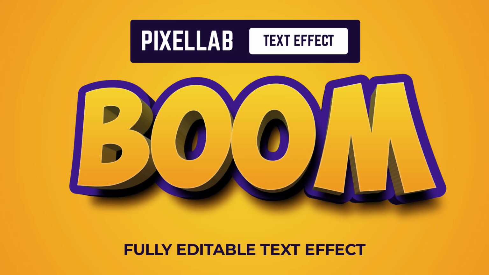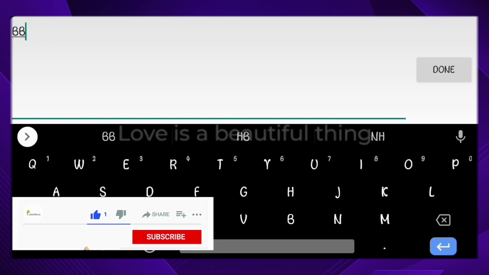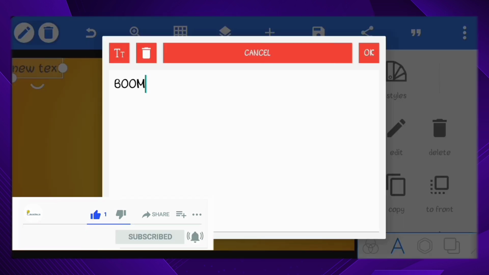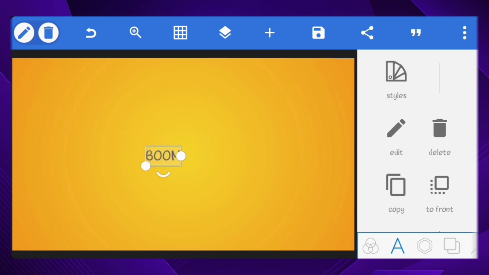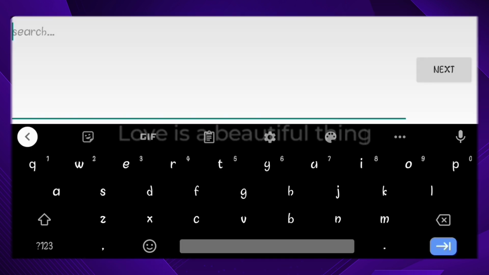Hello everyone, in today's video we're going to learn how to create this beautiful text effect. So first, I'll just create my text. Increase the size and set the font to your preferred font. I'll be using Obelix Pro.